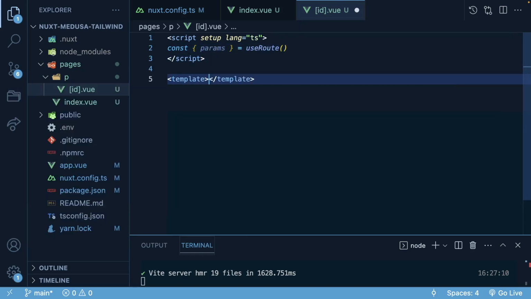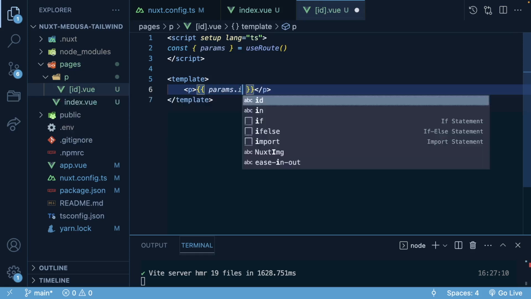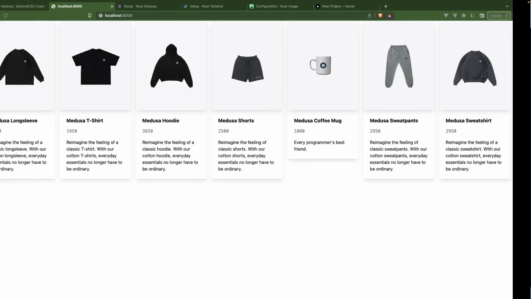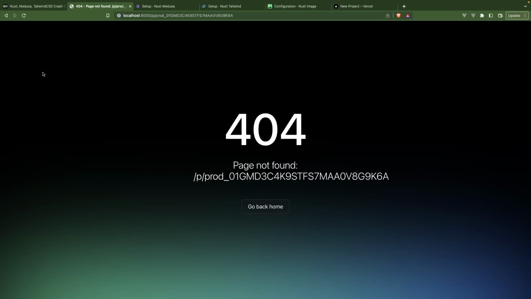So let's go to template, and in here just display the params.id. So we'll go with p and params.id. Let's see if it works. So when we click on the first element, okay, it works. I needed to reload the application. So in here, we see this ID that was passed as a parameter.